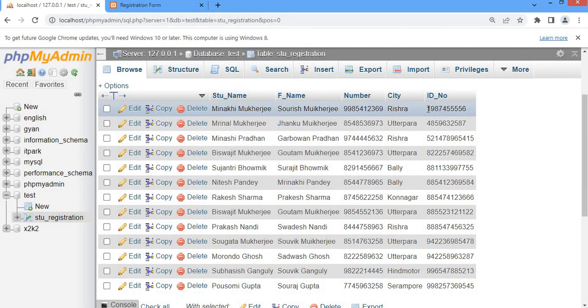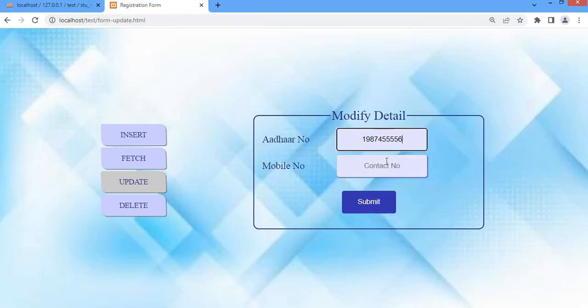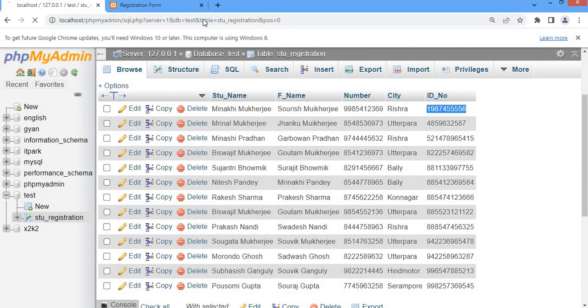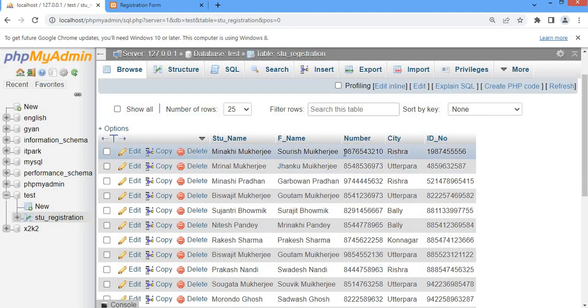So I'm going to update this data. I'm going to change the mobile number of Meenakshi Mukherjee. The old mobile number is 9985412369. This number I'm going to change. The new number will be 9876543210. Let me click the submit button. Now if you go and check it here, you can see the mobile number has been changed successfully to 9876543210. So this is the new mobile number.